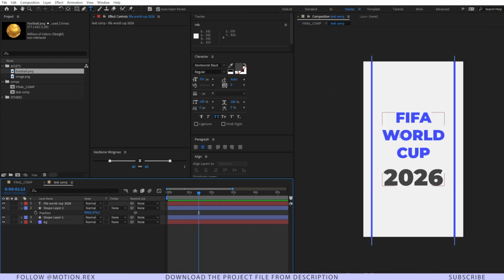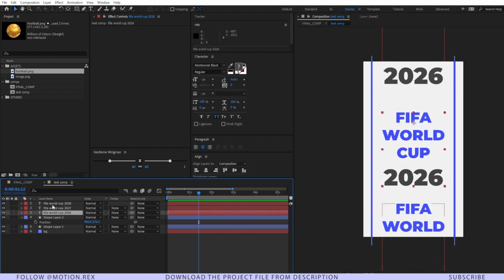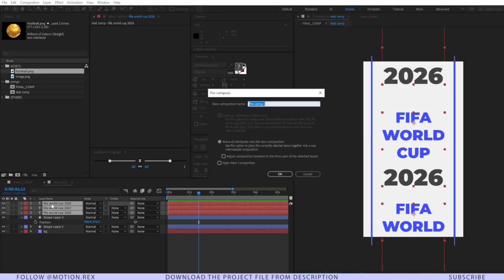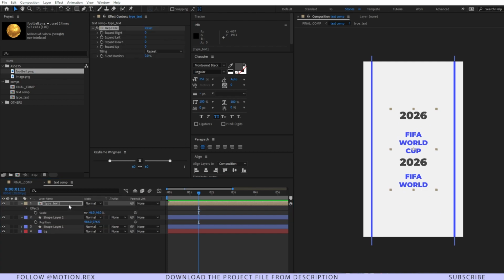Alright, so after that I'm going to duplicate the text layer, so by pressing Ctrl D. Now select the 3 text layers and pre-compose it by pressing Ctrl Shift and C, and make sure move all the attributes to new composition and add an effect, that is CC Reptile. Expand down, increase that, and increase the expand up as well, the scale 100 back again.